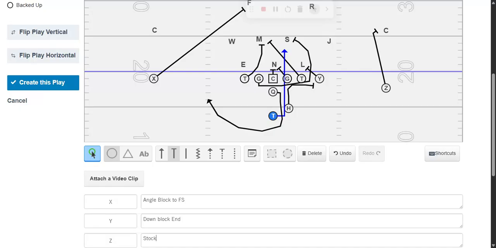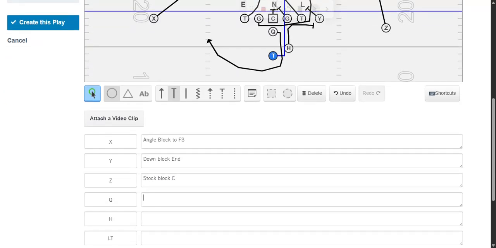Z would stalk block corner. Quarterback is handing off to T and booting away. H is J blocking to the outside linebacker. Left tackle is lateral and vertical to Mike, linebacker.